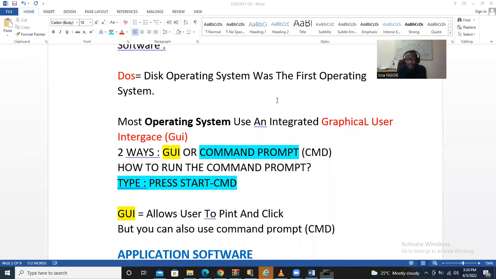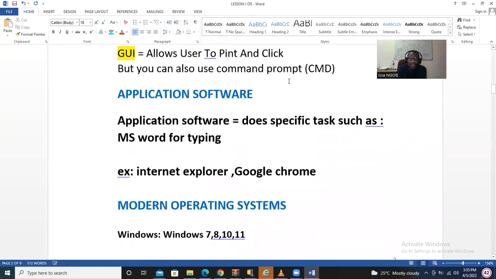So shortly, two ways of accessing an operating system or using an operating system: by using the graphical way where I can see where to click, or by using the CMD or command prompt where I can only type a command, right? Let's move forward.